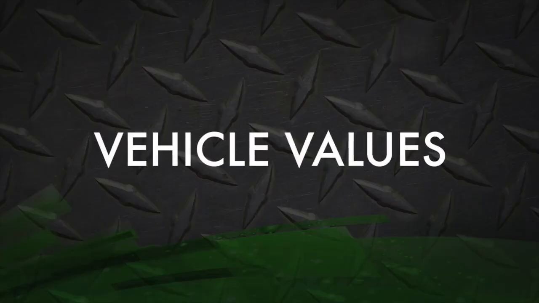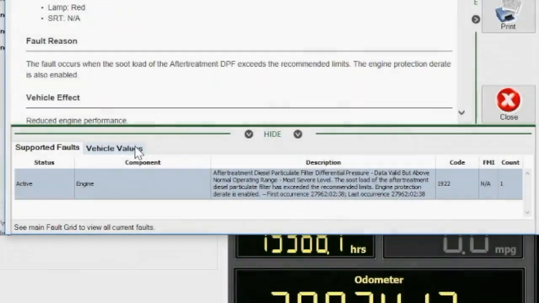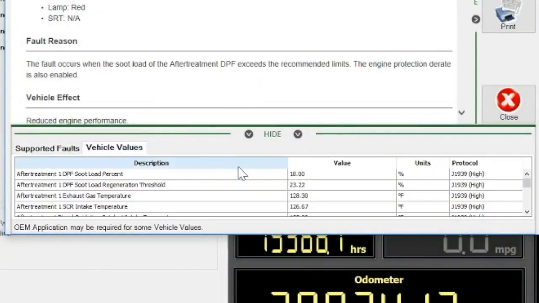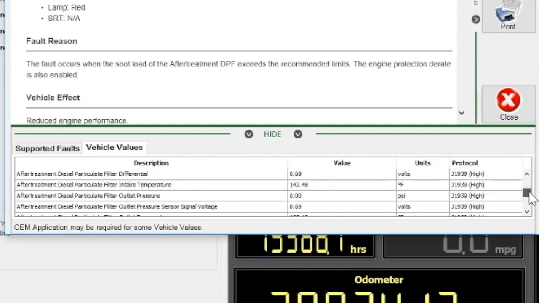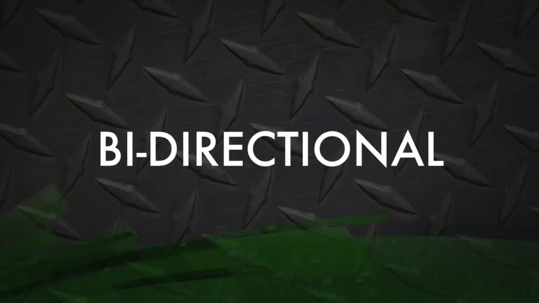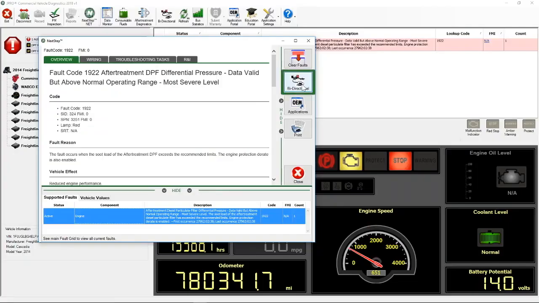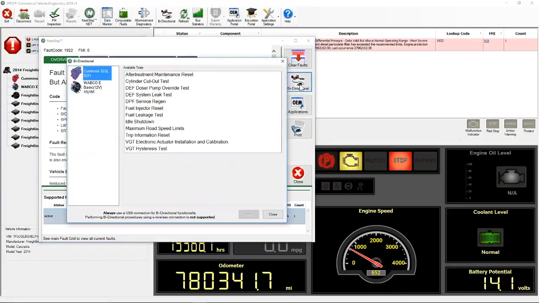At the bottom of the screen, where supported faults are listed, you can see live vehicle values without having to switch back to JPRO. These values include fluid levels, temperatures, engine speed, voltage, and more. Clicking the bidirectional button on the right side of the screen will open a window with all available bidirectional tests for supported components. Notice on the left side of the window, you can switch between components to view all relevant tests.